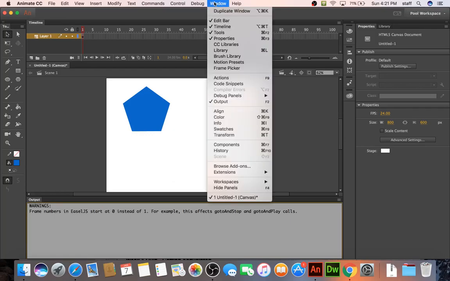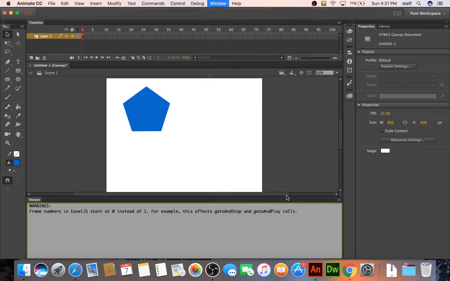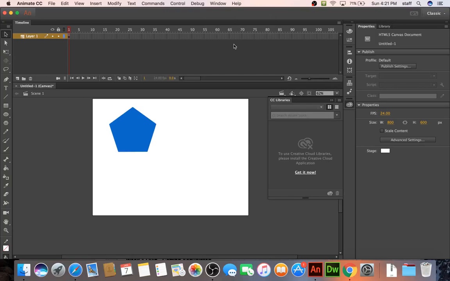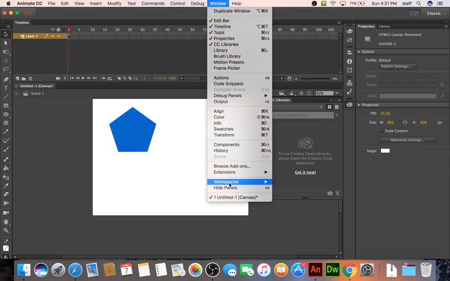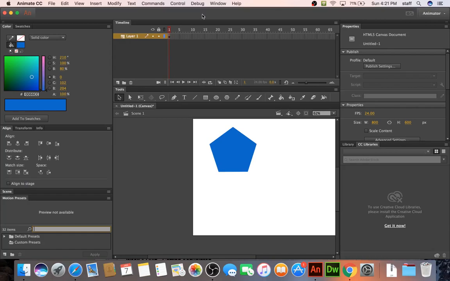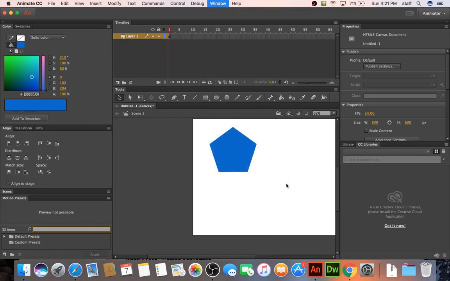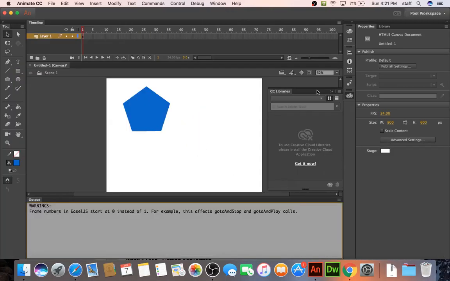What this means now is I can switch back and forth. Classic. Actually, that's more like what it is. You can see now the tools are on the left. And another workspace might be Animator. That's the newer one, probably. Yeah, like that. But because I saved it, I can switch back to my workspace with ease.